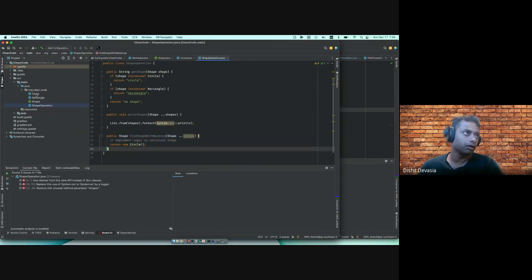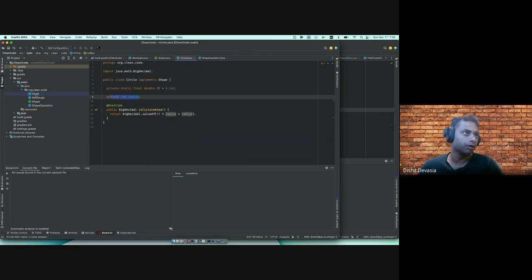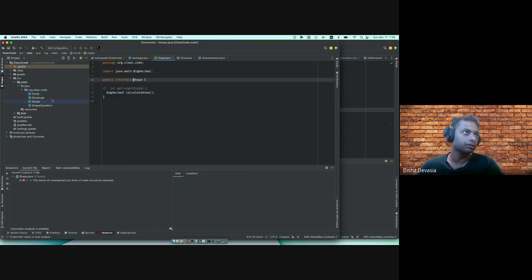But on the flip side, if you're using this object oriented approach, like you have this shape as an interface, and then you have a different method.